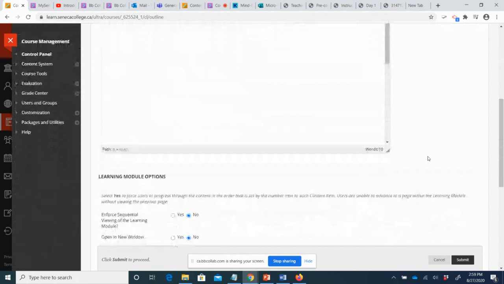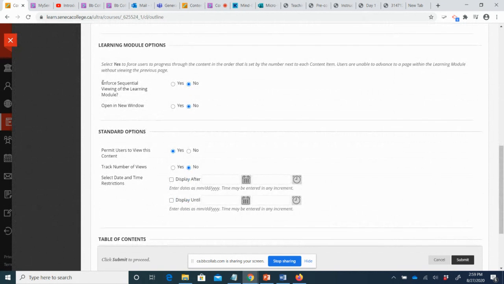Let's take a look at the options we have. Sequential viewing, do you want to enforce that? I say no. I want the students to be able to jump to wherever they want. Some folks want students to do the first task before the second task, so you can certainly turn that on if you want. It's up to you. Open in a new window. I say no. The only thing I ever open up in a new window in Blackboard is a web link, because those can get really navigationally nightmarish if you don't. But for other stuff, it's okay to just say no. I think it keeps the navigation pretty consistent.